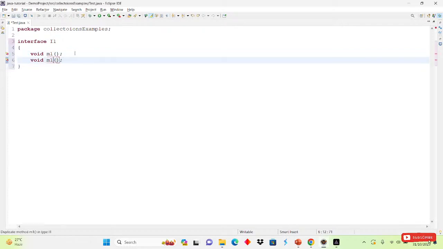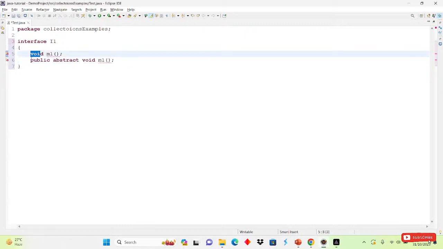And if you are writing public and abstract, that will also be okay. If you are not writing, the compiler will add public abstract before that. And if you are writing it also, that is okay. Both the things are the same only.